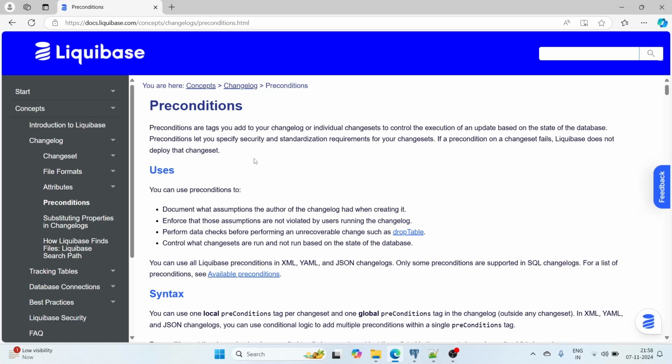Preconditions are tags you add to your changelog or individual change set to control the execution of an update, right? So preconditions are just like a tag, which will decide whether your change set will be executed or not. For example, there is a table, and you want to add an index or a constraint on that table. To add the index or constraint, the table should exist. That will be your precondition, right?